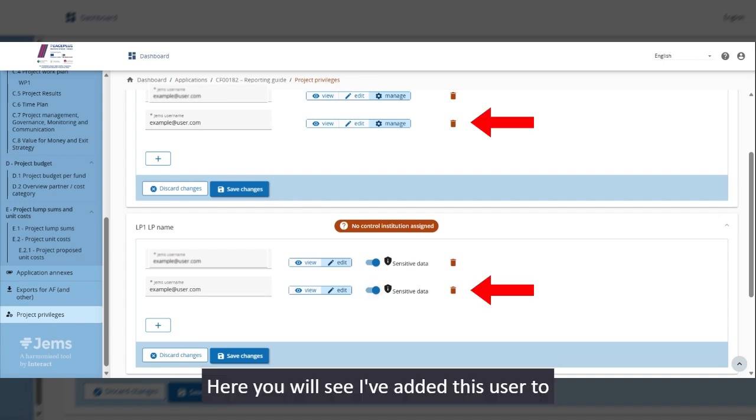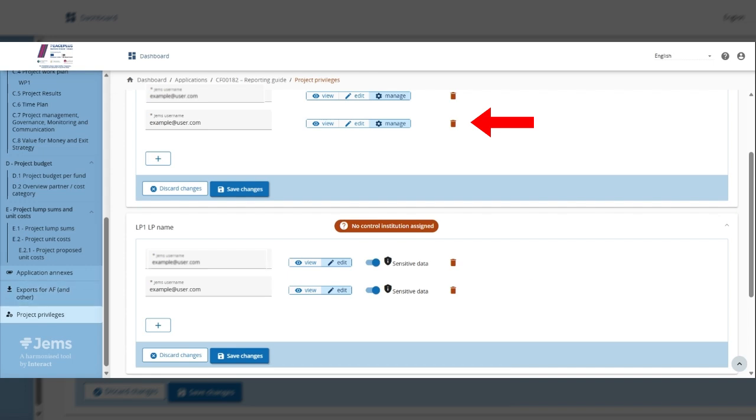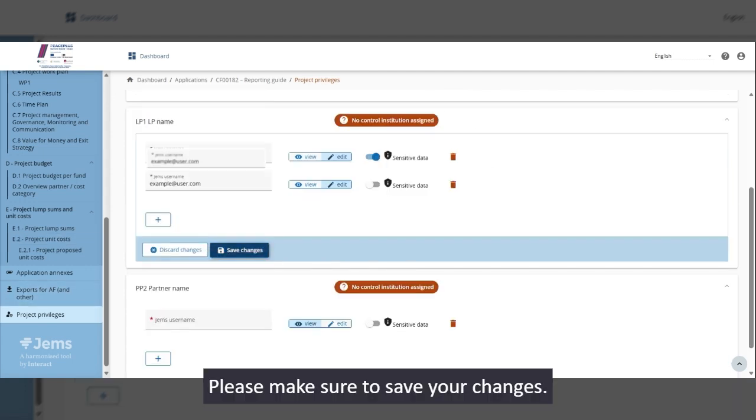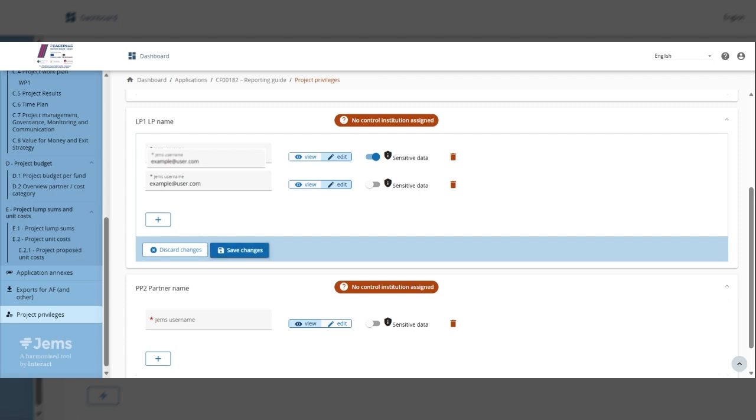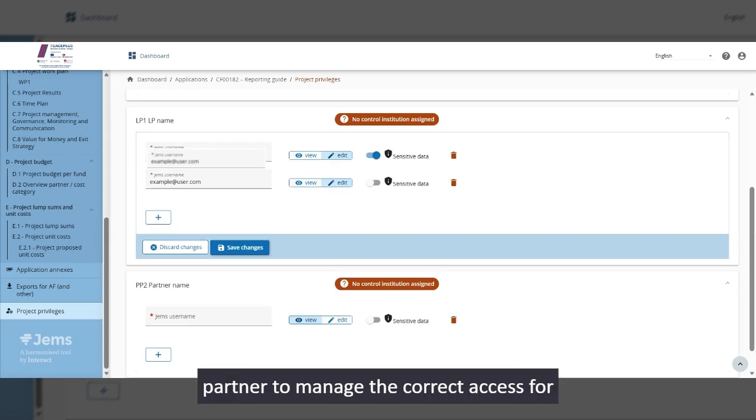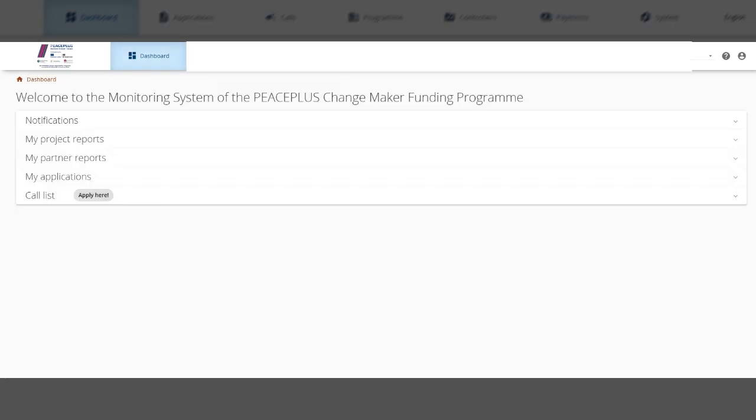Here you will see I've added this user to both the lead applicant level and the partner level with full edit privileges and sensitive data privileges. Please make sure to save your changes. It's the responsibility of the lead partner to manage the correct access for users on their project.